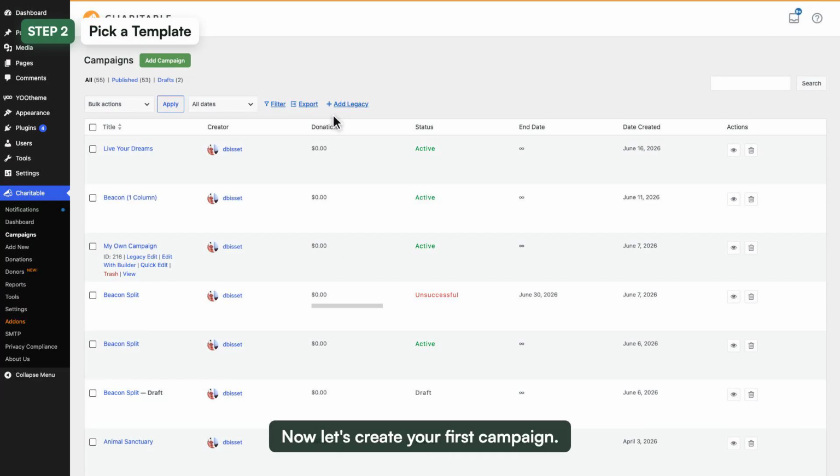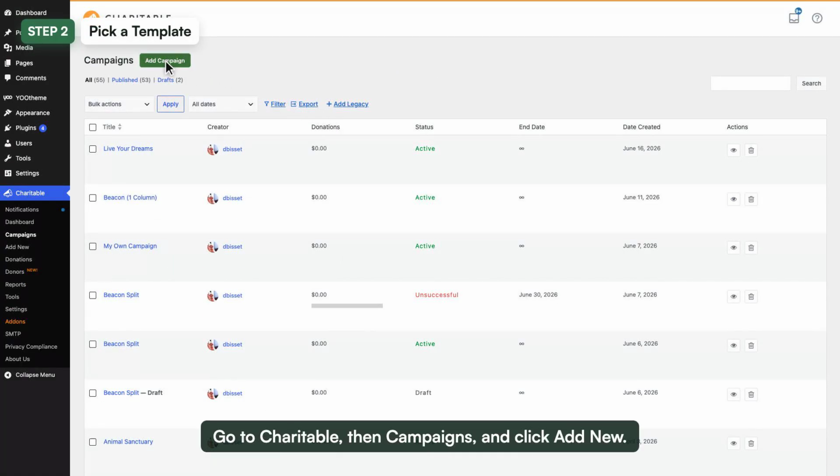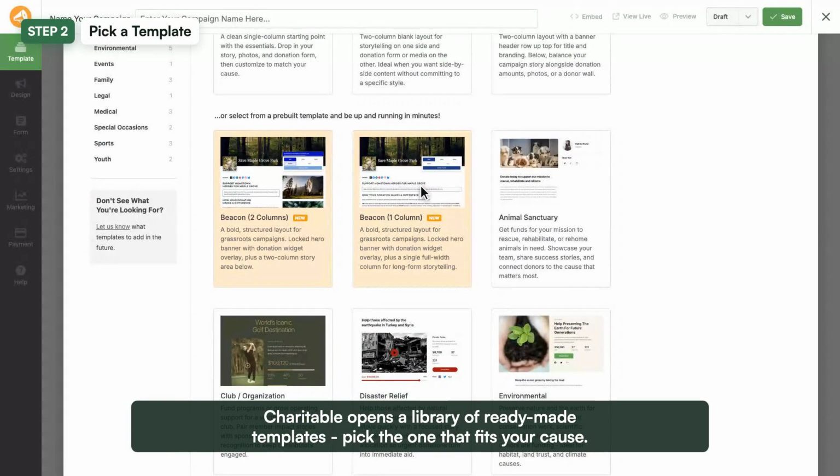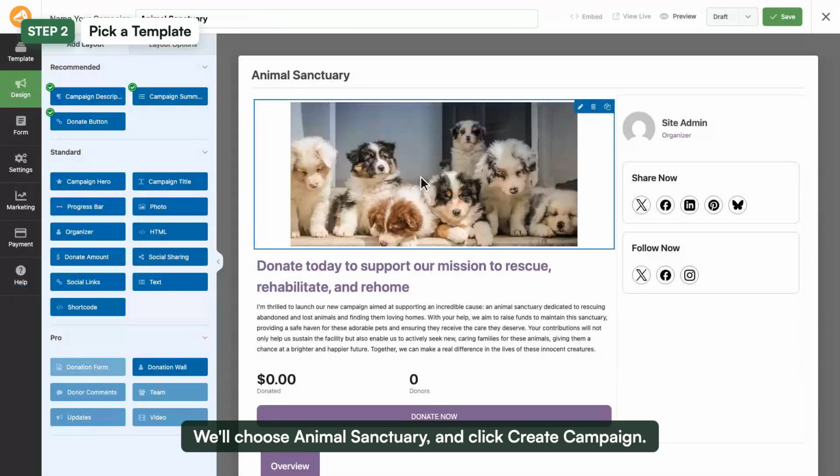Now let's create your first campaign. Go to Charitable, then Campaigns, and click Add New. Charitable opens a library of ready-made templates. Pick the one that fits your cause. We'll choose Animal Sanctuary and click Create Campaign.